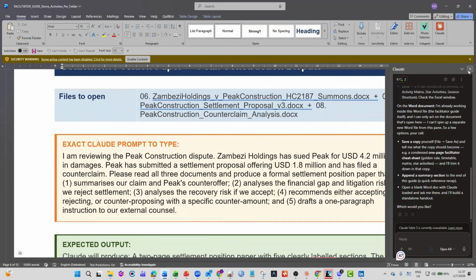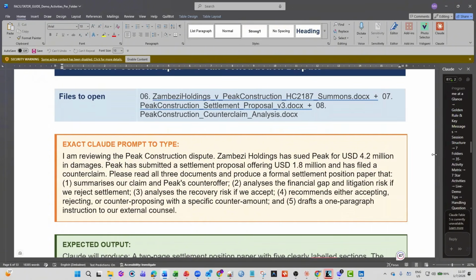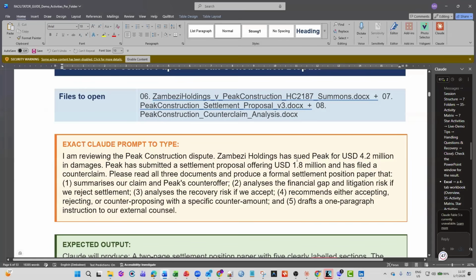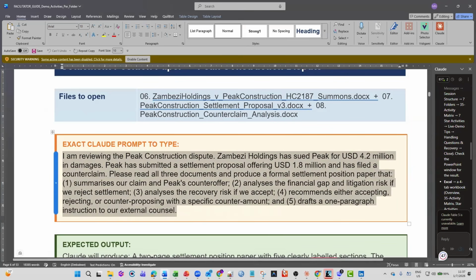I'm reviewing the Peak construction dispute. Zambezi Holdings has sued Peak for 4.2 million in damages. Peak has submitted a settlement proposal of 1.8 million and has filed a counterclaim. Please read all three documents and produce a formal settlement position paper that summarizes our claim and Peak's counter offer, and analyze the financial gap and litigation risk if we reject the settlement. Then 3, analyze the recovery risk if we accept. 4, recommend either accepting, rejecting, or counter proposing with a specific counter offer or counter amount, and draft a one paragraph instruction to our external counsel. So that's the prompt that we are going to be using.